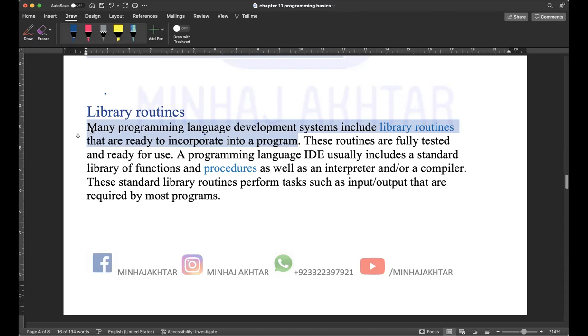These routines are fully tested and ready for use. Whatever we want to do in the program is already stored in the place. Actually, a library routine is a place. In that place, all the statements, all the functions are stored, and whenever we want to call them, we can call them anytime in the program. Okay? Let's see further.